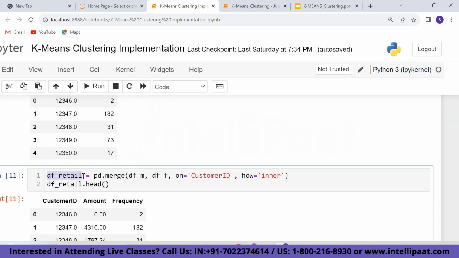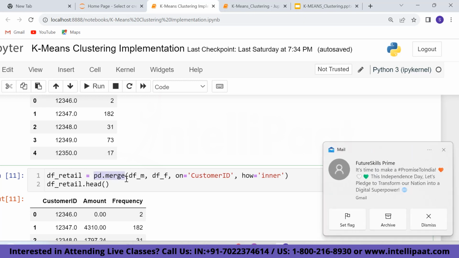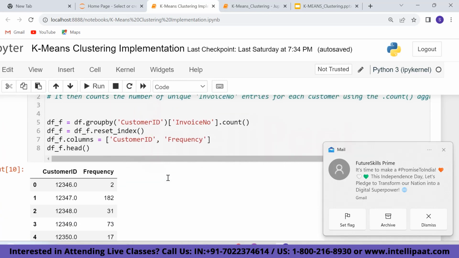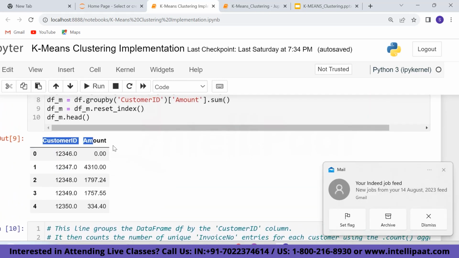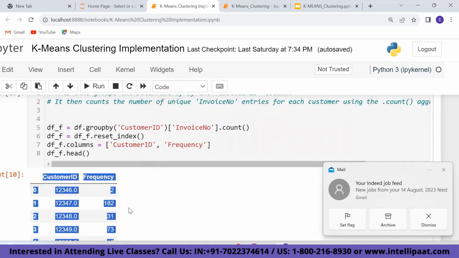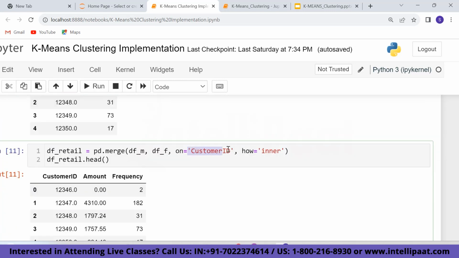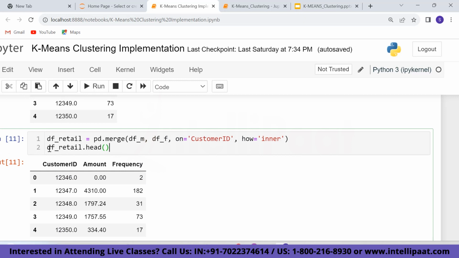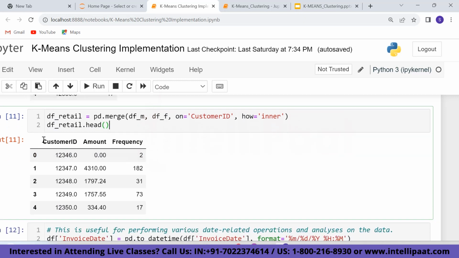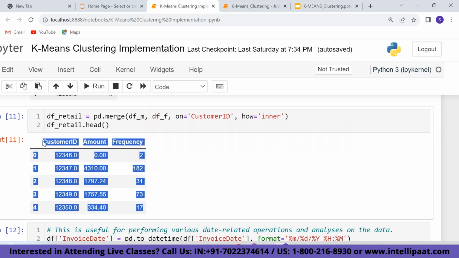Now I have taken a new data frame name, that is df underscore retail. In this what I am doing, I am merging my two data frames, that is df underscore m and df underscore f. So these are my two data frames. First is this and second is this. On customer ID I am doing this because this is the common column. How am I doing this? I am doing an inner join. After this I have printed the data frame. So here you can see this is customer ID, amount and the frequency. Now this is my new data frame, that is df underscore retail.